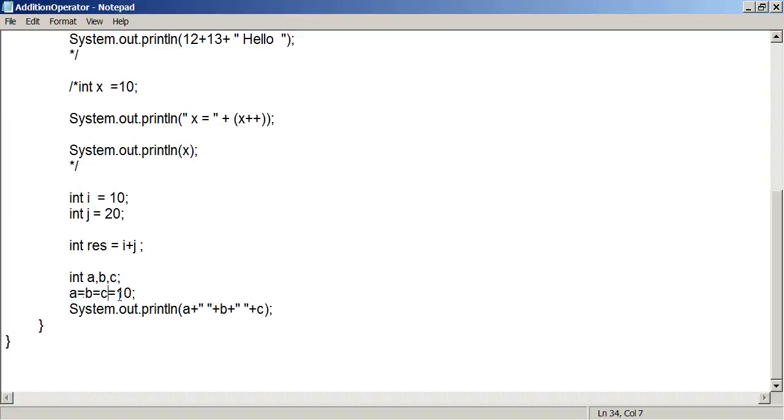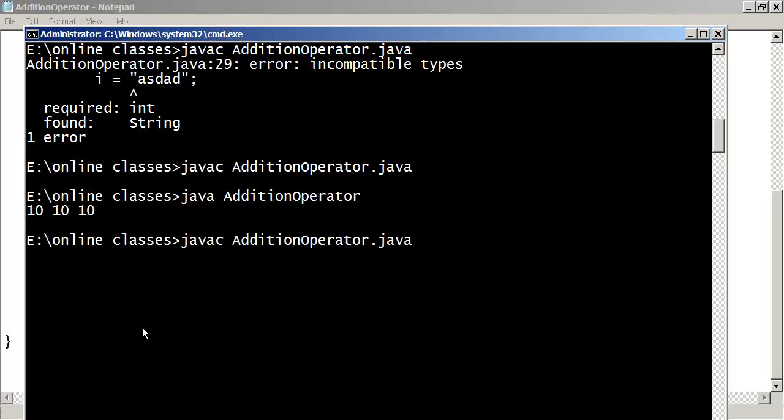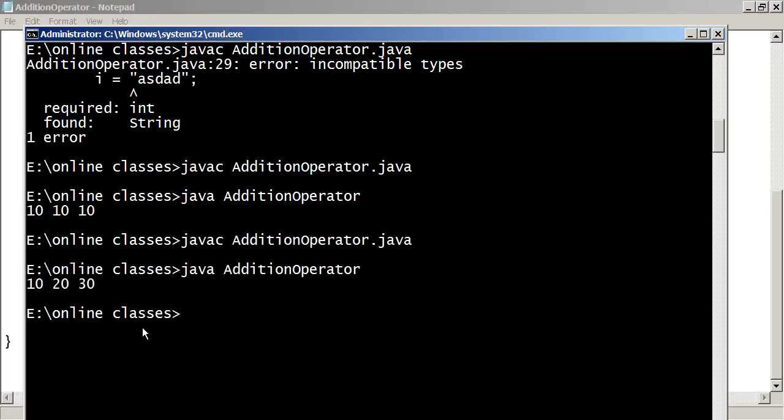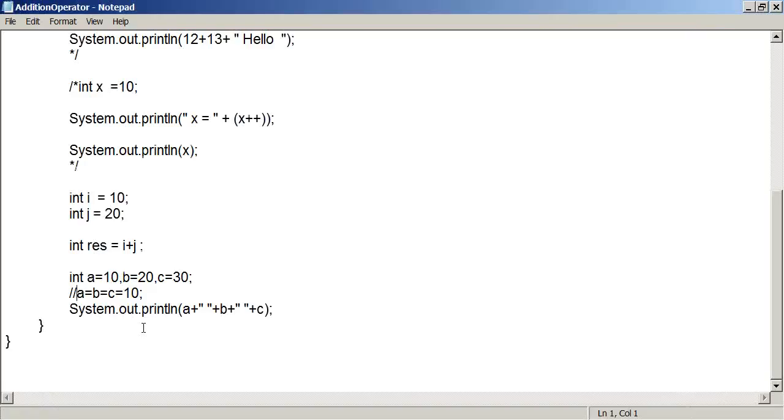While declaring itself, if you want to initialize multiple variables, absolutely you can do 10, 20, 30. This is also possible. I am commenting this line. So while declaring multiple variables, you can initialize multiple values to them. I have commented the middle line. 10, 20, 30, but they should be separated with commas.